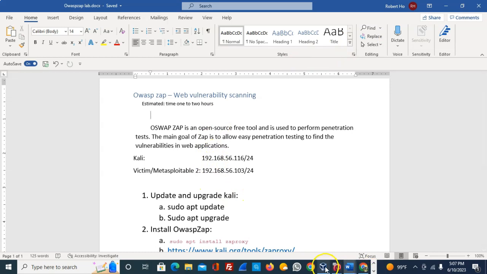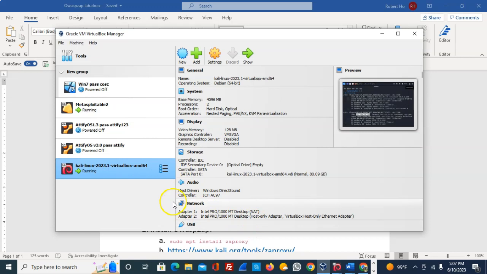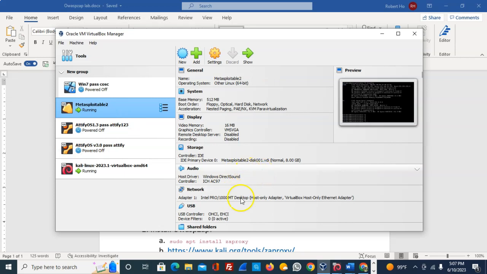So how do you set it up in VirtualBox? Here in Kali, you go to the settings, and then in the network, network address translation, NAT. You set up one adapter as NAT and then another as a host only adapter. For Metasploitable 2, I only set up a host only adapter. So that is the basic setup.